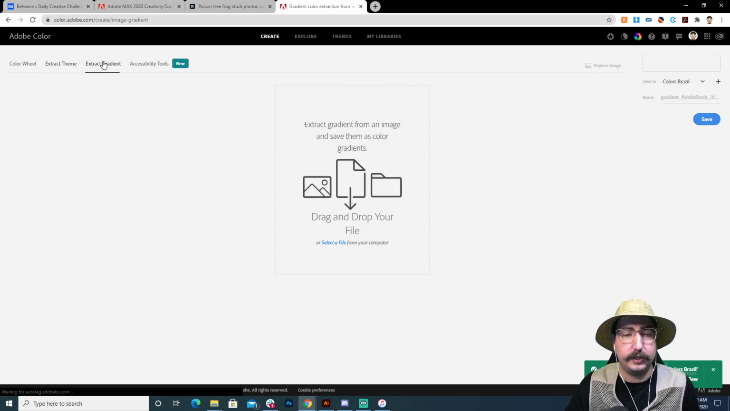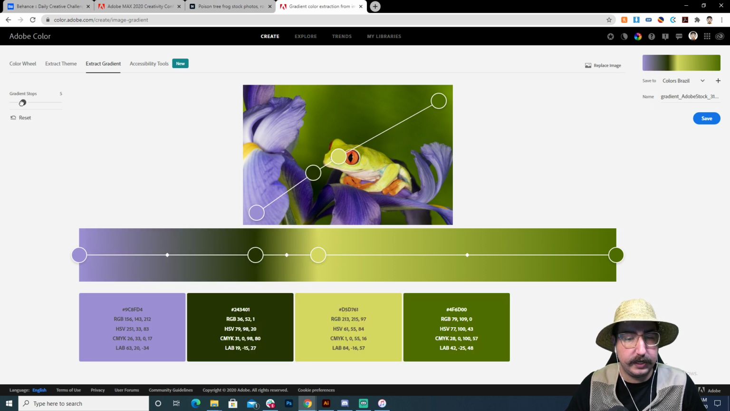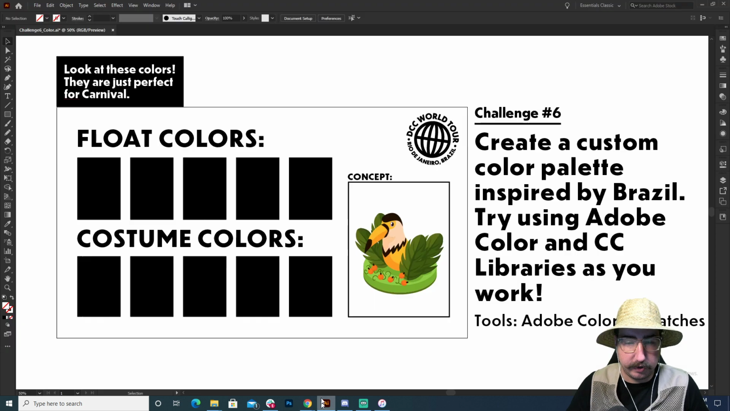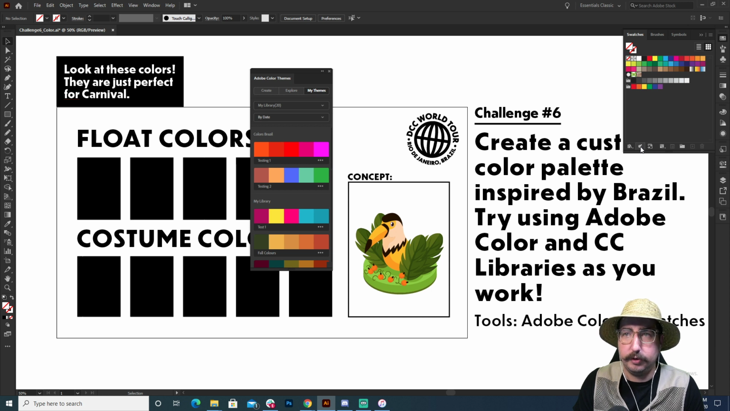You also can use this to extract gradients. The same thing, you can have the amount of steps that you want in the gradient, and it will pull all of those from the image and create beautiful, gorgeous gradients and color schemes for you. So that's great, but let's hop back over into Illustrator and take a look at what we want. So we want to incorporate some of that color scheme that we just created. We can come over here and click on our swatches panel up here. And from the swatches panel, we can click right here, and this is going to pull up Adobe Color.